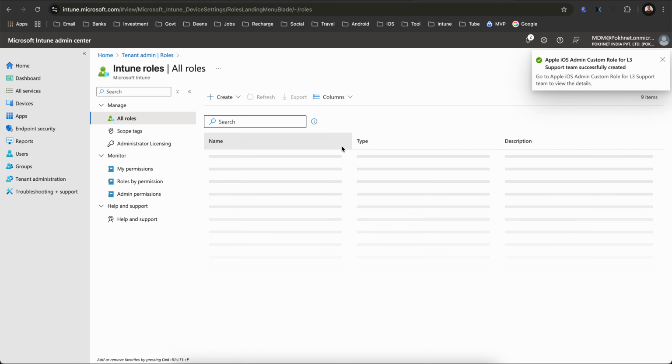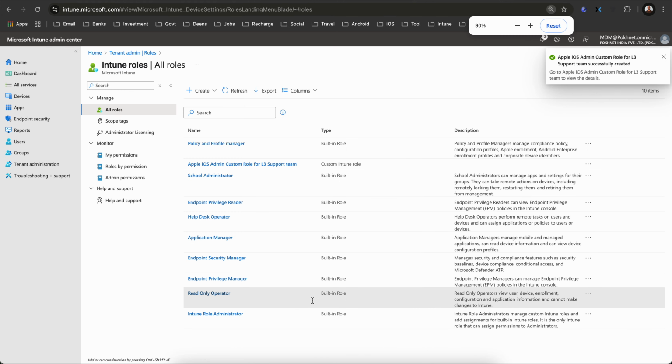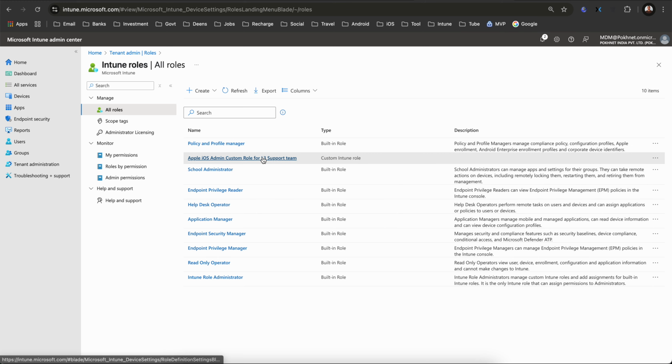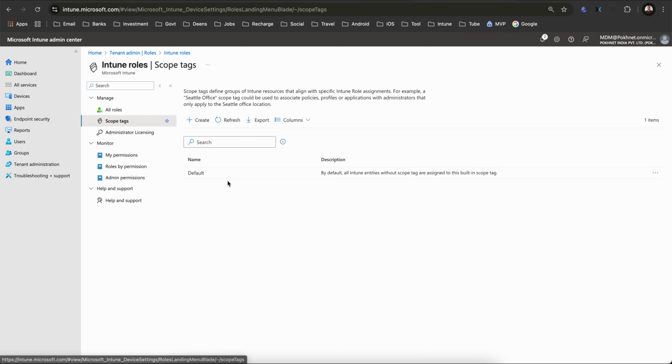Now the role has been created here. Let's just zoom out. I've just created a custom role, this one, you see. Now I'll go to Scope tags, and there is a Default. Default means that by default, all Intune entities without a scope tag are assigned to this built-in scope tag. This is built-in. So let's create a scope tag.